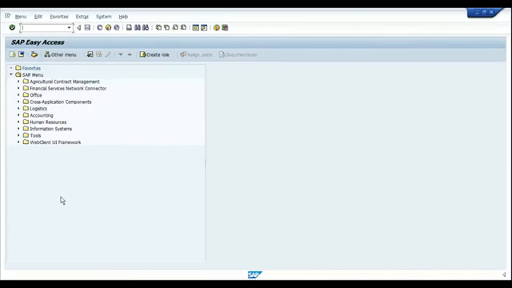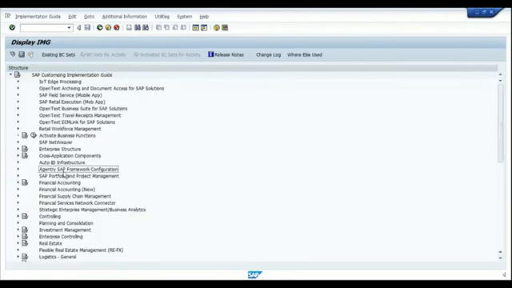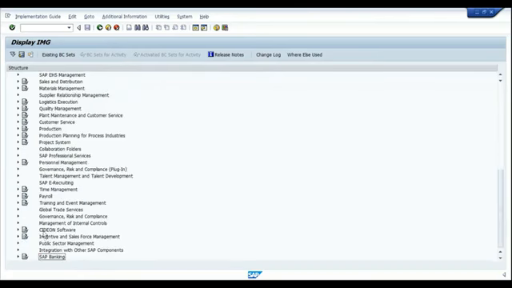So let me navigate through SPRO instead of using the transaction codes. This would actually help you to understand where the path exists in the SPRO. So here in the SPRO, we have the production node, as you can see here, right? So this is basically for the discrete manufacturing process, and the production planning for process industry is basically for the process manufacturing configuration setup.